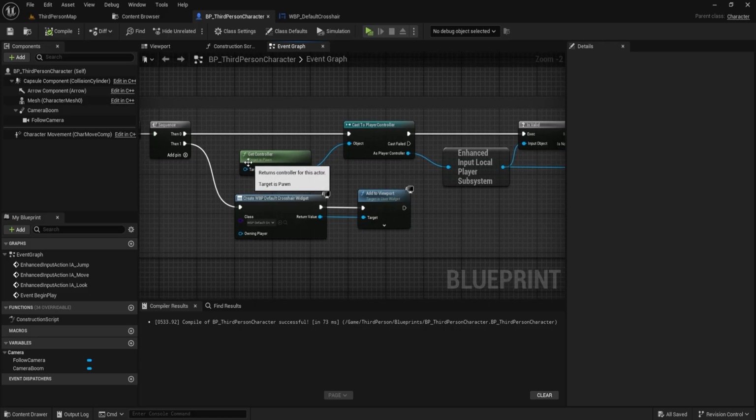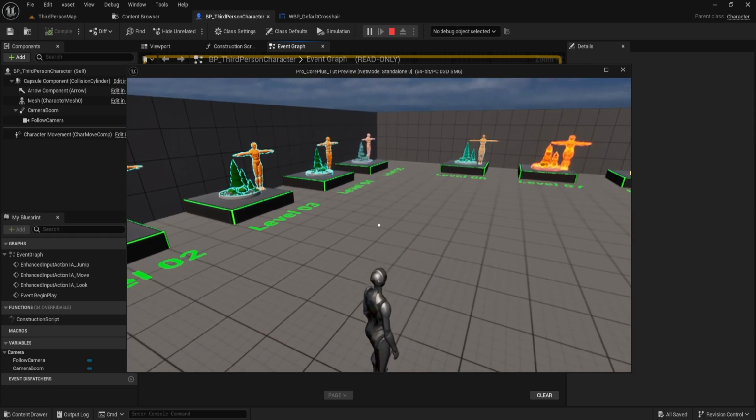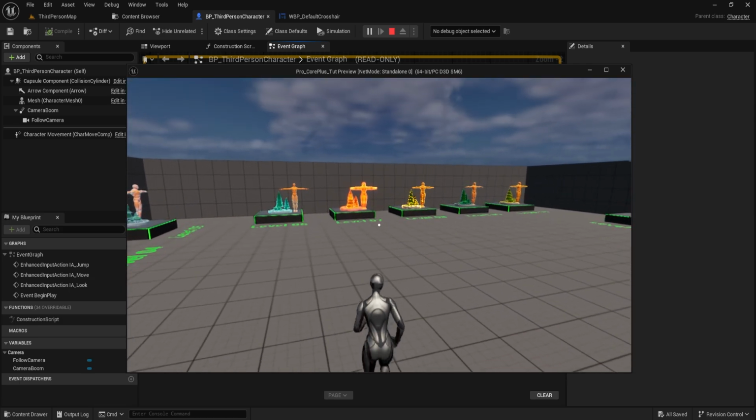So now when I start the game, the player will set up an input, and after that it will also set up a widget. So let's test it out. As you can see, it has created this nice crosshair in the middle of our screen.